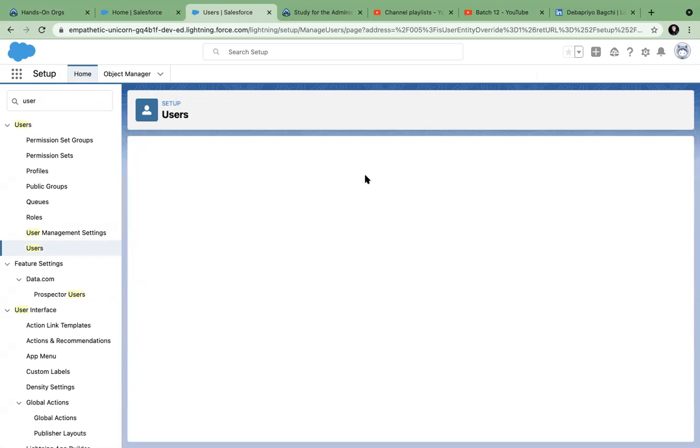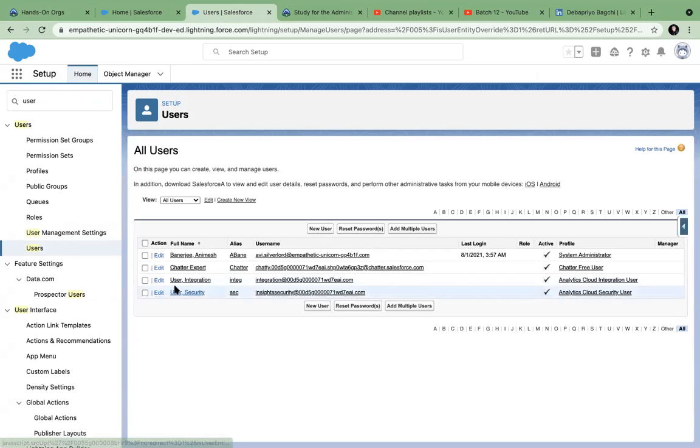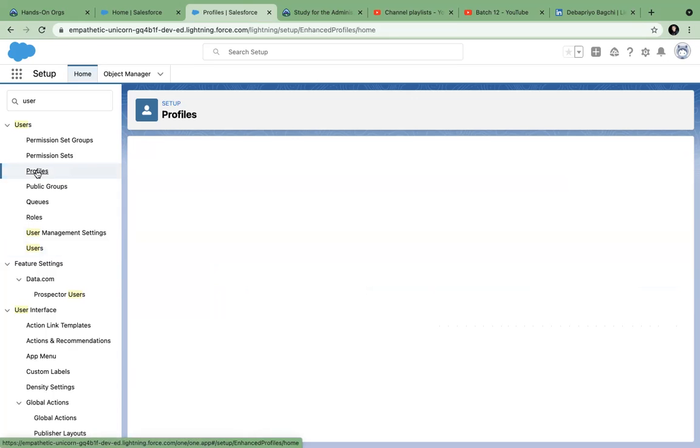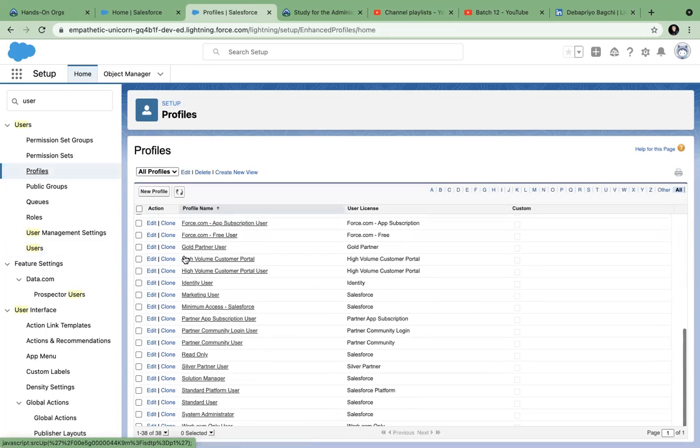Okay, very easy. So if you see, every user will have a profile, right? The profile I'm using right now to log in is system administrator. You can create another system administrator. You can create another user who is a sales user, so it will be a standard user profile. You can see all the profiles here. What are the different kinds of users that are possible? Profiles are different kinds of users.